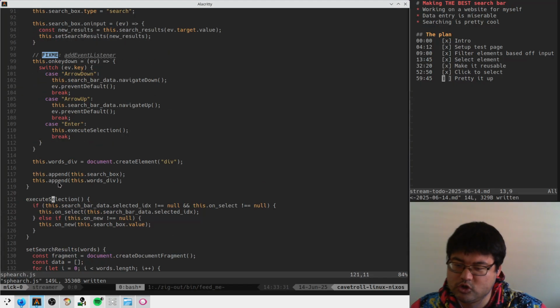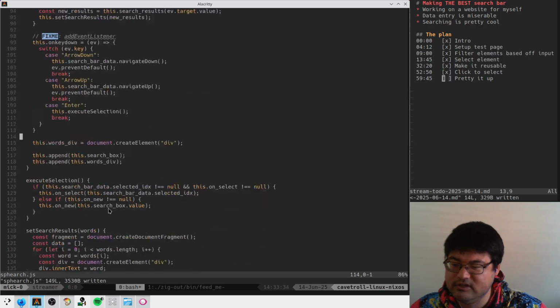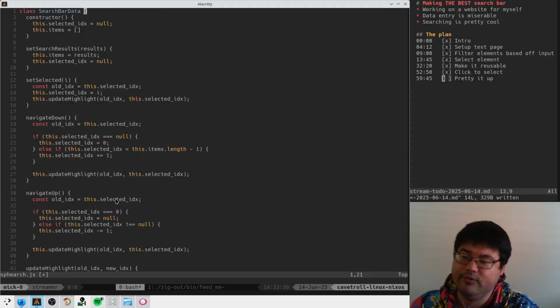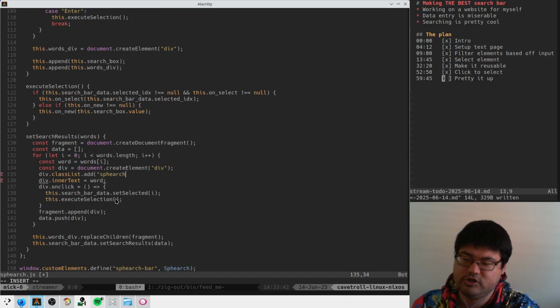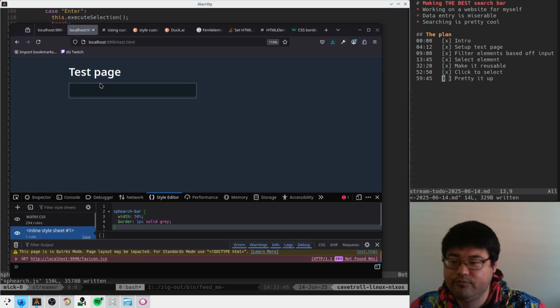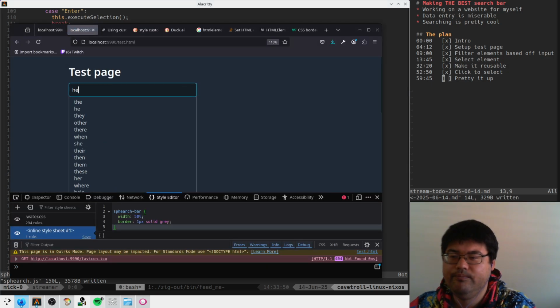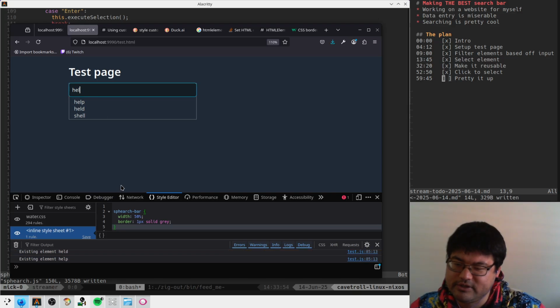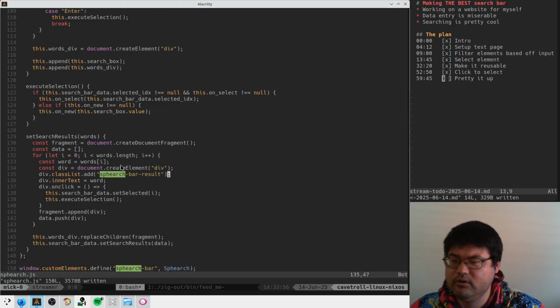Where is this search bar? We need to add that to the div now, right? We need to go to each of these divs. Search, what do we call it? Search bar result. Yeah, there we go. Yeah, the highlight's not working anymore, which is interesting.